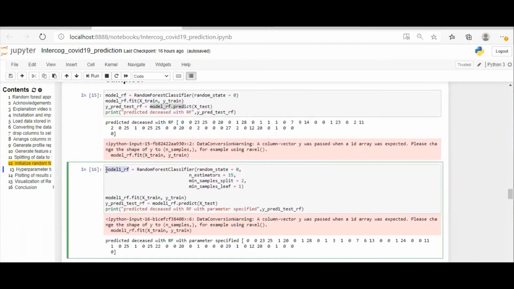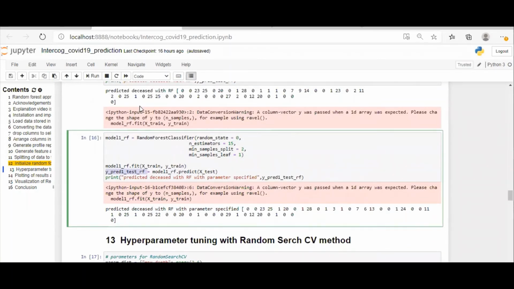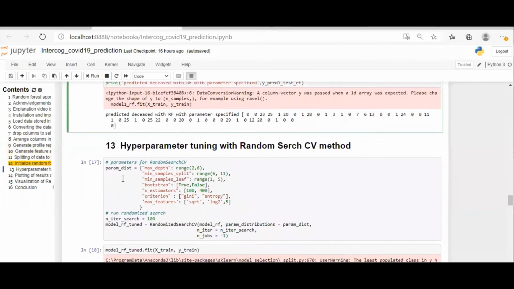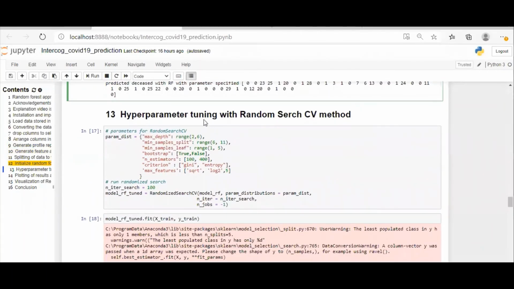The next type of model I'm calling model 1 underscore RF. This is also a random forest classifier, with number of estimators, minimum sample split and minimum sample leaf specified. Again, this model also predicts how many persons are deceased based on the test vector. You'll see there are small changes. We'll see later how exactly the model prediction is. Now the third type of model is with some parameter tuning.